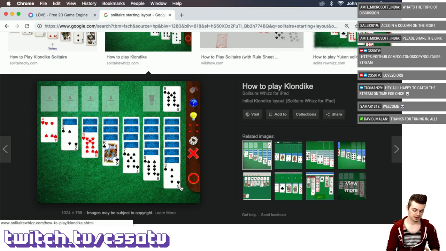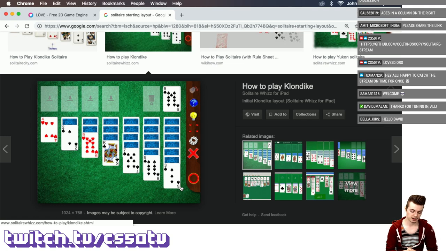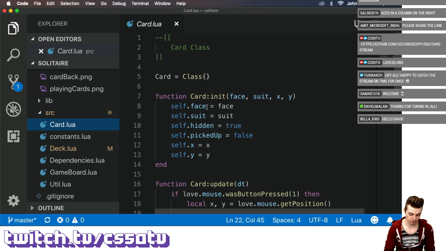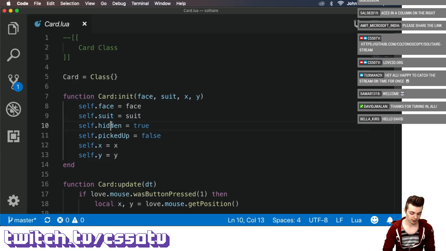It doesn't need to necessarily be one specific suit or the other. It just needs to be one of two. If it's a red card, if it's a heart or a diamond, the card needs to be clubs or spades in order for us to lay it down, and vice versa. So that's just one thing that we need to take into consideration. That's why we have a card class. The card class maintains a reference to its face, its suit, whether it's hidden, whether it's picked up, and its X and Y value so that we can render it to a given place on the screen.